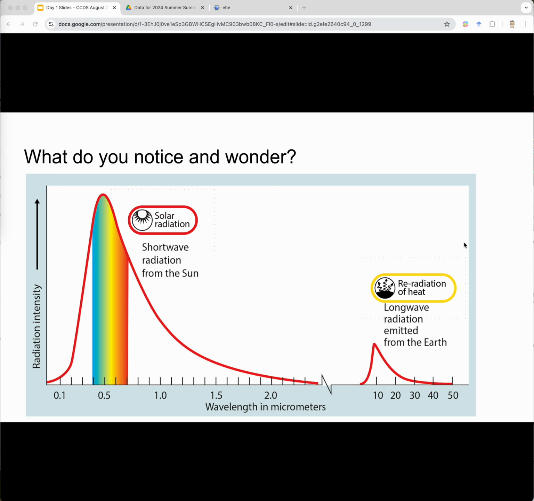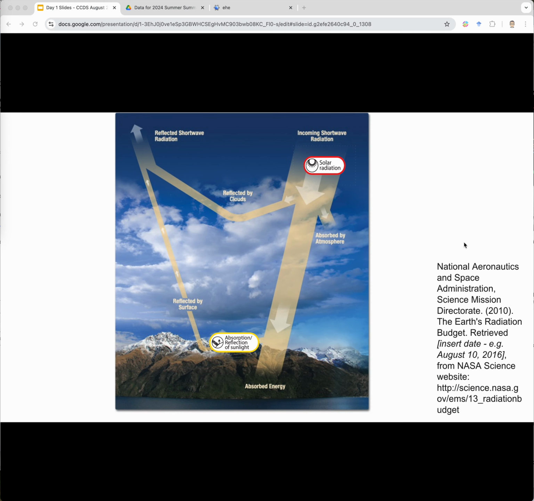So for our sun, it primarily gives off shortwave radiation, and that's the solar radiation from our sun. And then that energy, which is absorbed and then re-radiated, is re-radiated as long wave radiation. Of course, the difference, as you can see in this figure, is in wavelength of that electromagnetic radiation. So, as we look at this figure right here that is excerpted from NASA, you can see that there's incoming shortwave radiation on the right. And let me turn on my pointer so that I can highlight this.